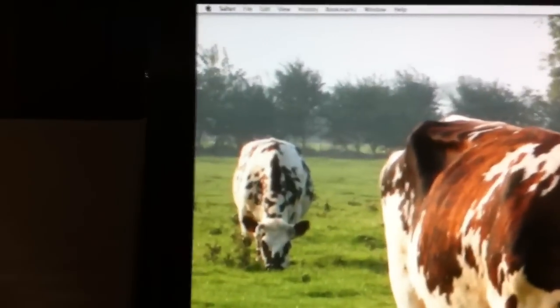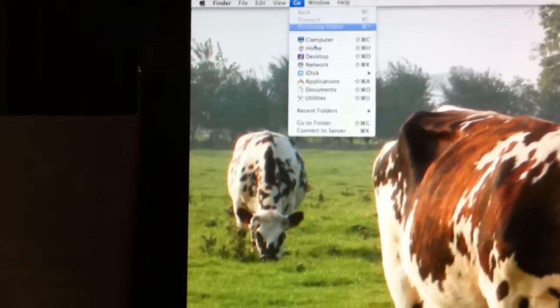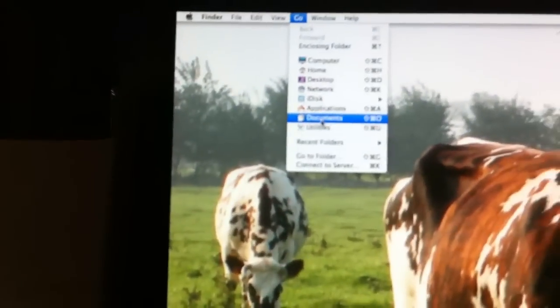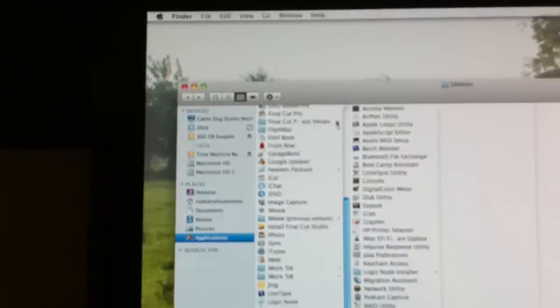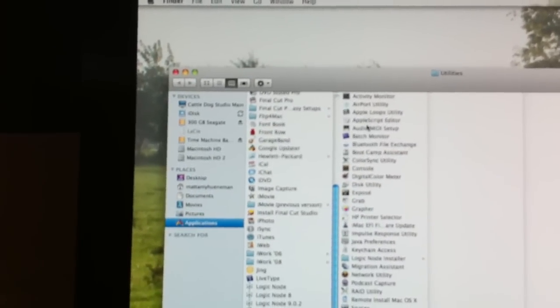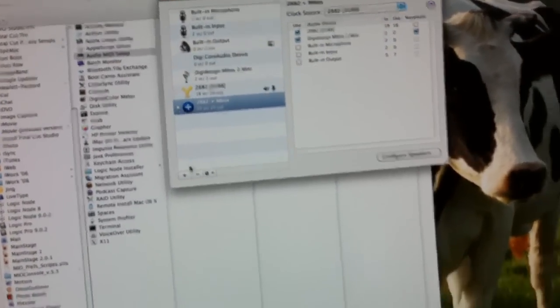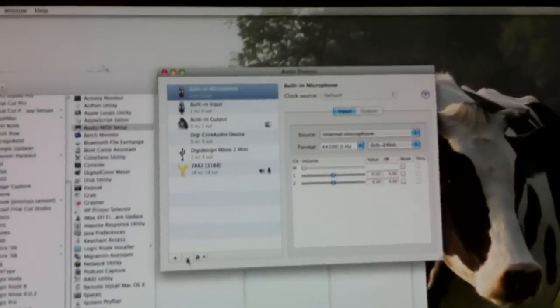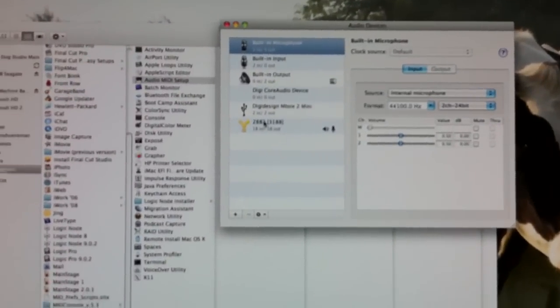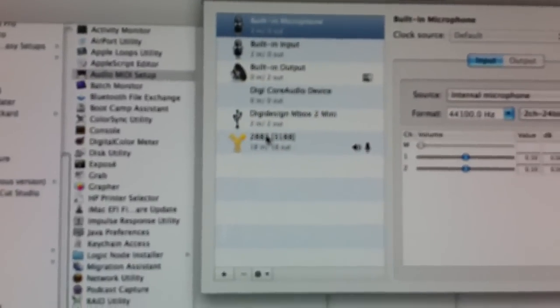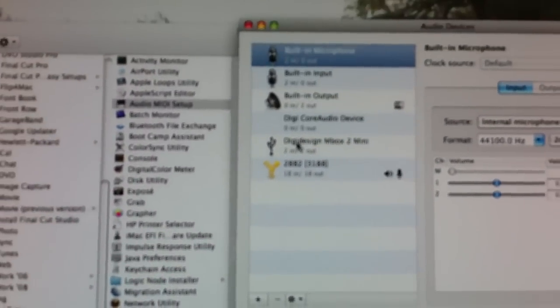So let's look up here at my iMac. We're going to go into the Go menu here, choose Utilities. From there, we're going to go to the Audio MIDI Setup. This will pop up here. Let me remove this for now. This is showing my 2882, and it's also showing my DigiDesign M-Box.